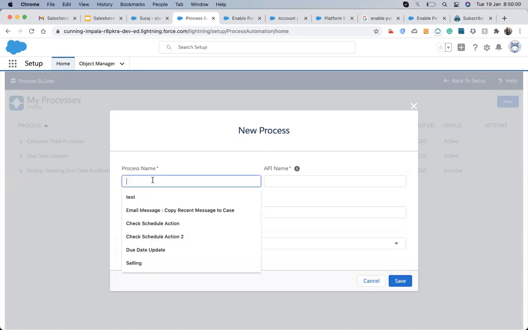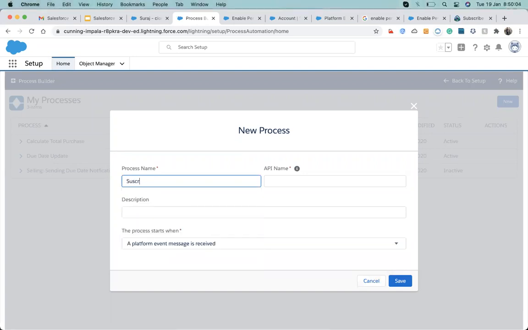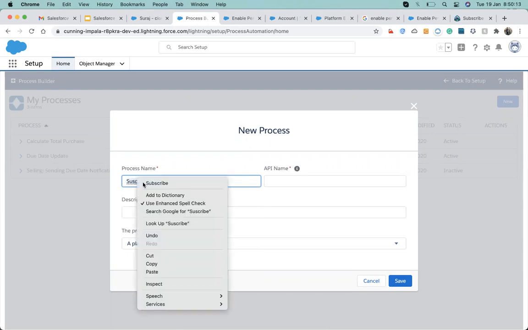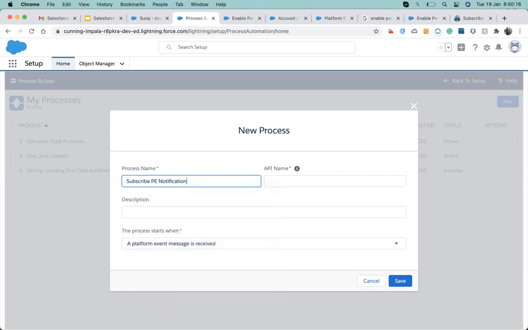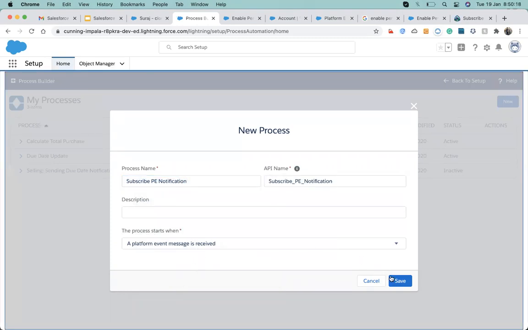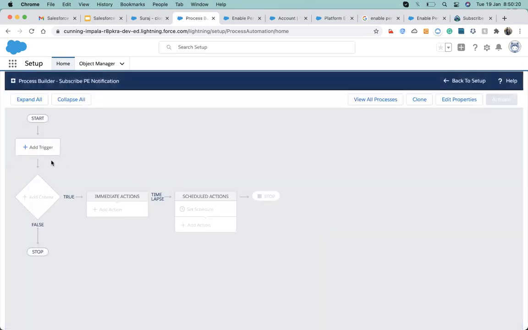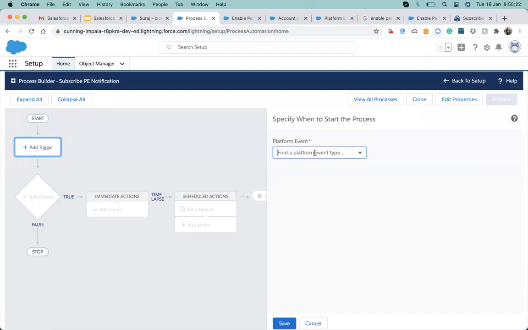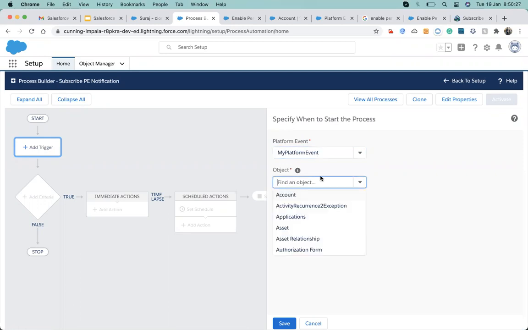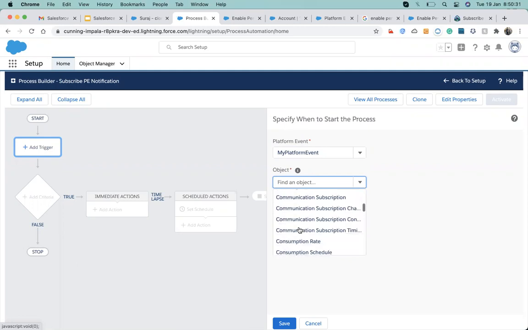So at that moment let's make the process. Describe. Save. Once I save, I come up here. Now add a trigger. In this trigger, I need to choose my event. So I'm choosing my event, and then let's choose on which object I need to make changes.